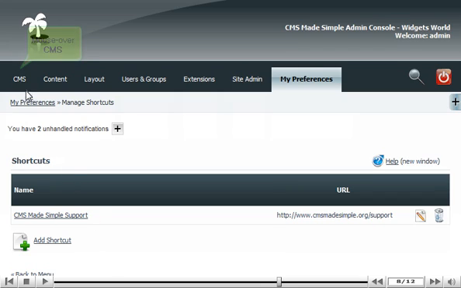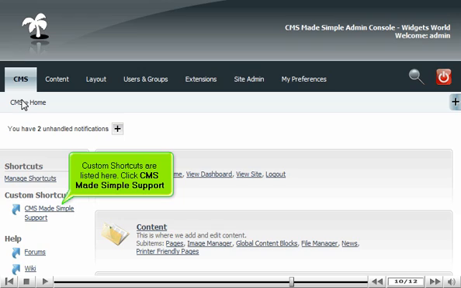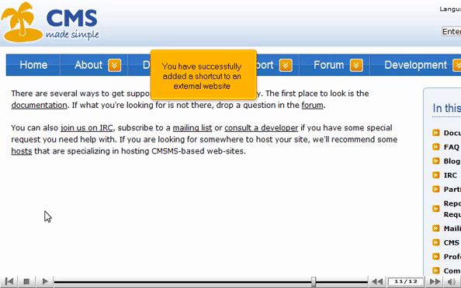Mouse over CMS. Click Home. Custom shortcuts are listed here. Click CMS Made Simple Support.